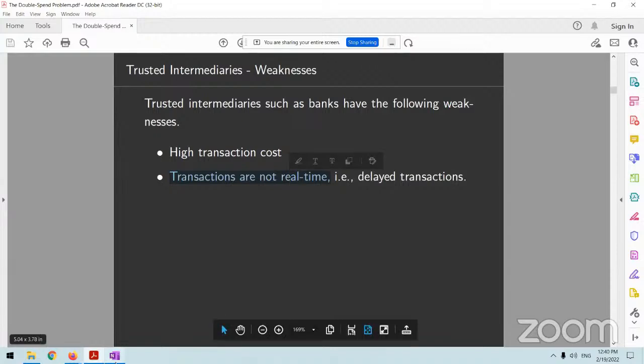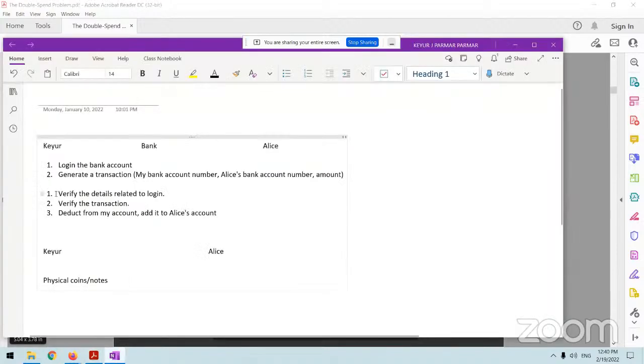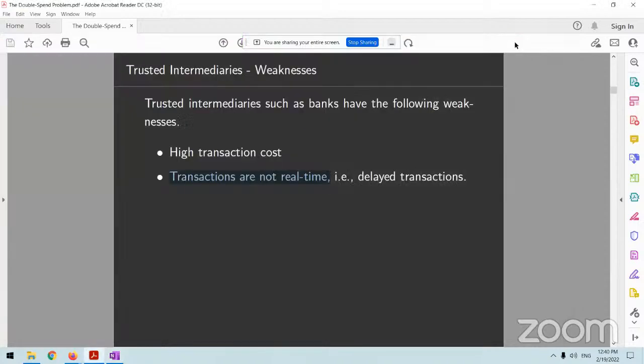Why does it take time? Because the bank has to do different things, like verify the login ID and the transaction, and then deduct the money from one account and add it to the other account, and so on. If it is in the same bank, then because of computers, this process is very fast. But if we are talking about different banks, then it takes some amount of time, and if we are transferring money from one country to another, it takes more time. So transactions are not real time.